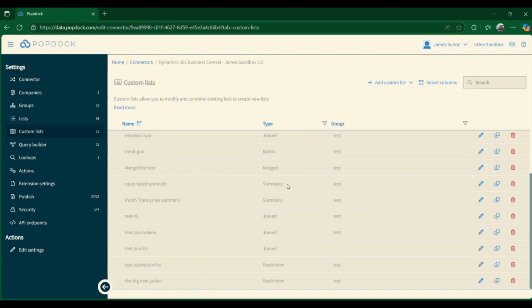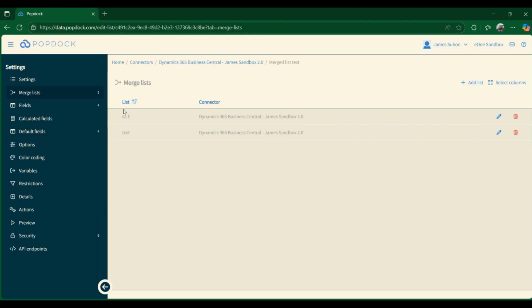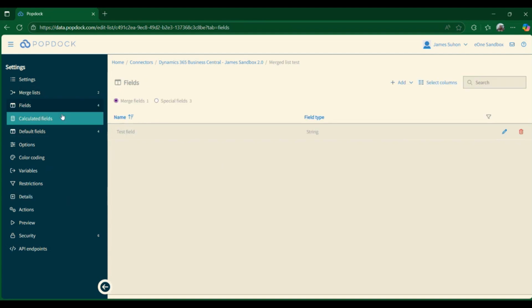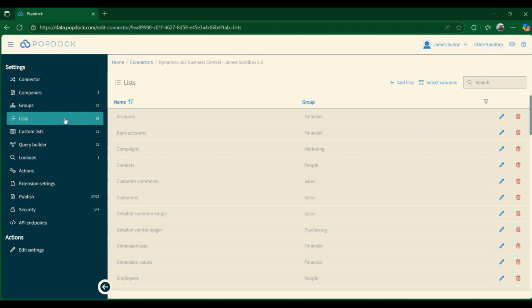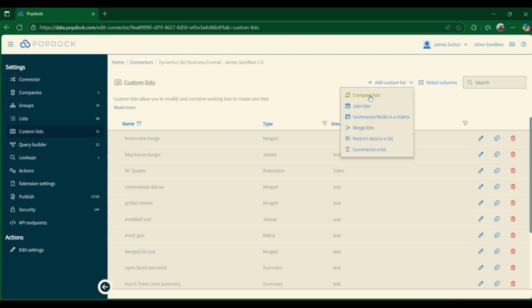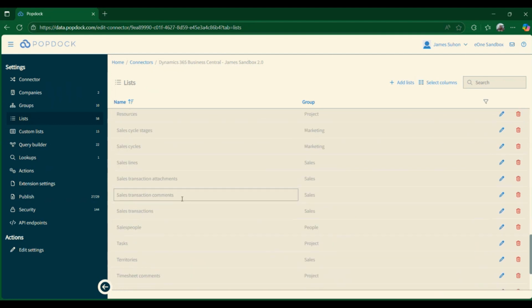So if I were to go into my custom list, I have this merge list test. As you can see, it's based off of two lists that I have, which have their own respective fields and all that stuff. But the big difference, as I mentioned, is that it uses lists rather than tables, whereas the query builder uses the tables directly from Business Central. Like any custom list, your compares, joins, summaries, merge, restrictions, all of that is built off of these right here.